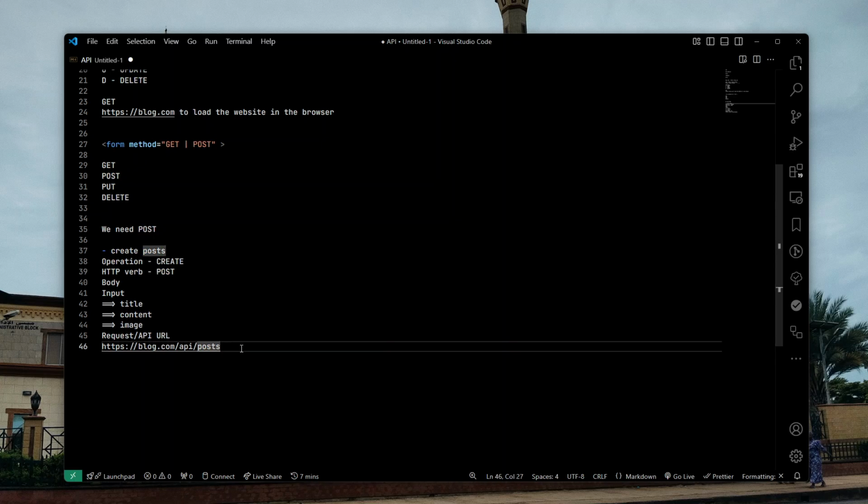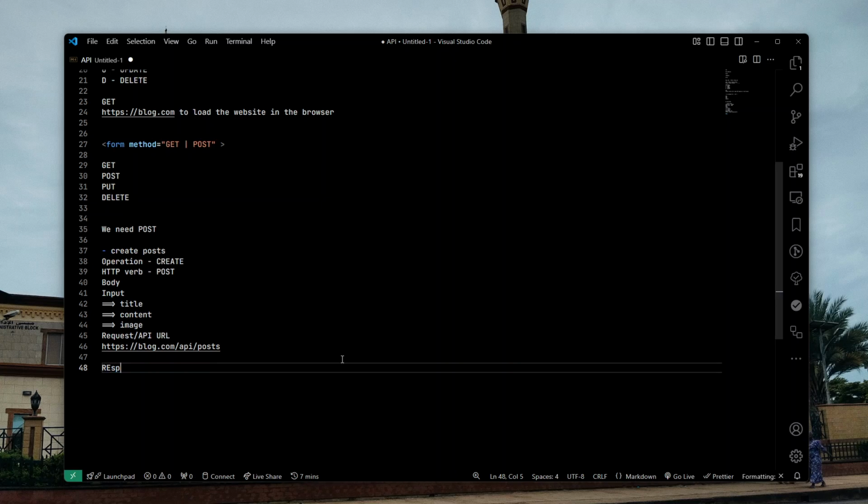So I'm going to be sending a request to this posts URL. It's a POST verb, right? A request with this object to this URL. So our request is going to look like this, and our request URL is like this. Now we are building our API, right? We have the request and then we have the response. So what's our response going to look like?